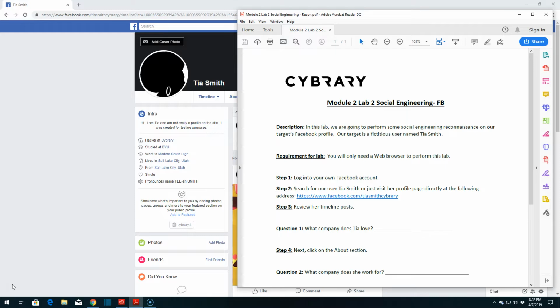So this is going to be a pretty short lab. We're again just going to be accessing the Facebook profile, reviewing it, and then moving forward from there. So you can go to Facebook and try to search for Tia Smith. That's our fictitious user in this scenario. But the easier option is actually just clicking this link here or copying and pasting that into your browser, and that'll take you directly to Tia's Facebook page.